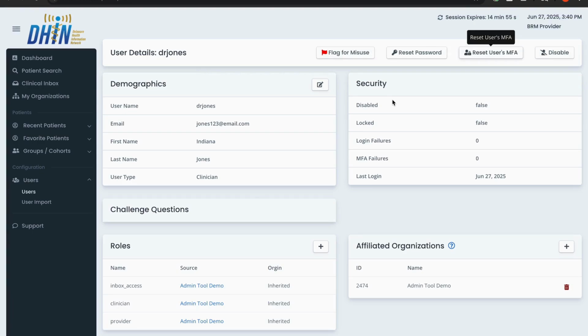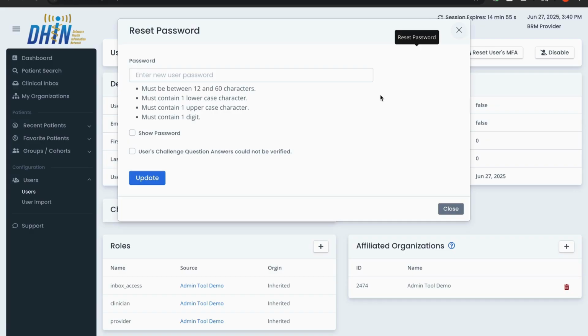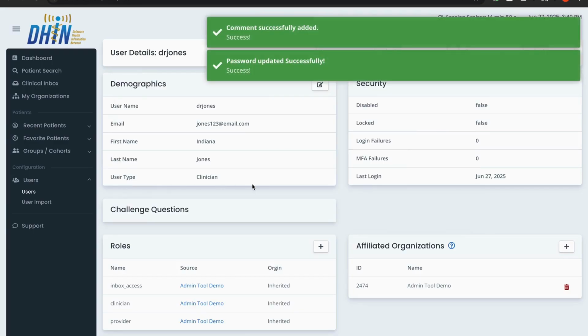To reset the user's password, click the Reset Password button. Then choose how you verified the user. Create a new password for the user following the criteria listed. Then click Update. The user will now be able to log in with their new password. They will be prompted to change their password upon login.